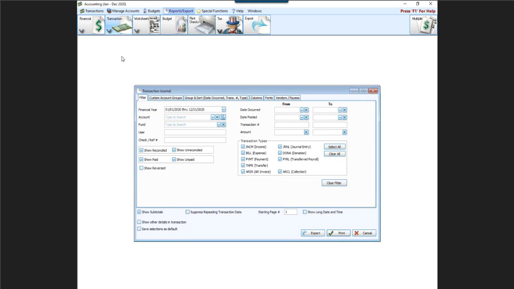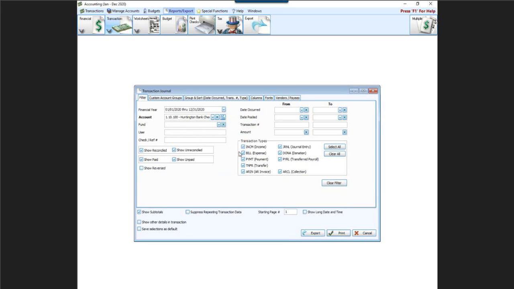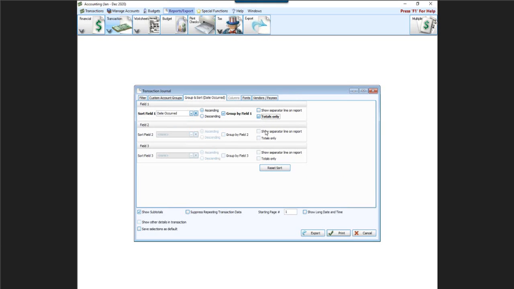I can even go so far as to choose a specific asset account if I wish. So right here, let's say I choose my Huntington Bank checking. Over here, I would do my clear all and maybe choose just my DONA or donation transactions. Again, going to my group and sort field, date occurred, group by field 1, totals only, and click print.